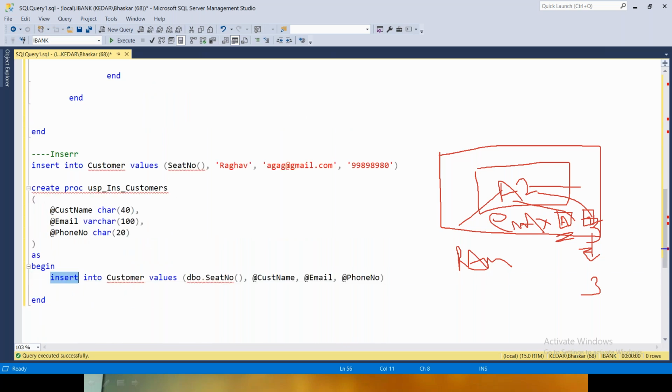So we're creating a function to return the seat number, and inserting is going on. Insert is going on where? Inside the stored proc, because we know a function cannot insert the data into a table. You cannot create a function and have an insert statement inside the function. It will fail, because a function cannot be used to insert the data into a table, to update the data in a table, or to delete the data from a table.